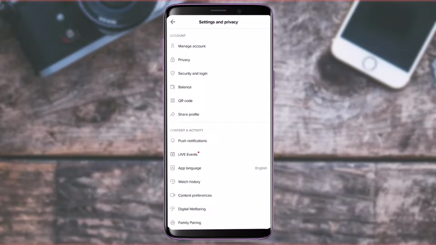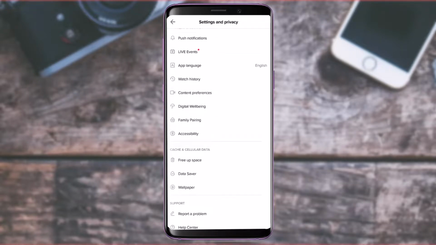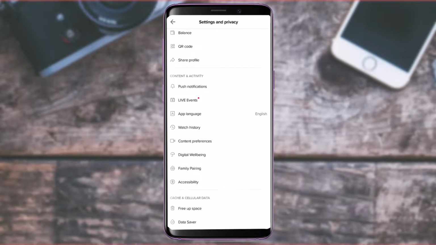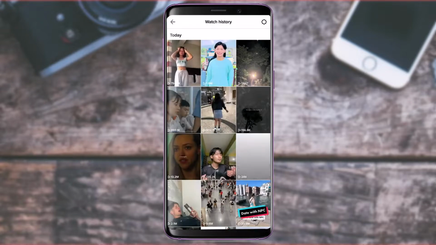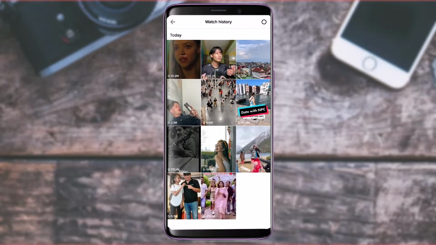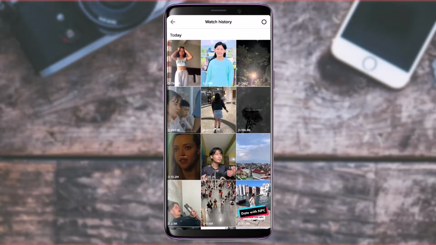The next basic thing I'm going to show you is how you can view your watch history. You can see right over here under content and activity, you will be able to find the option which says watch history. Simply tap on the watch history button right over here, and you can view up to 7 days of watch history on your TikTok account.